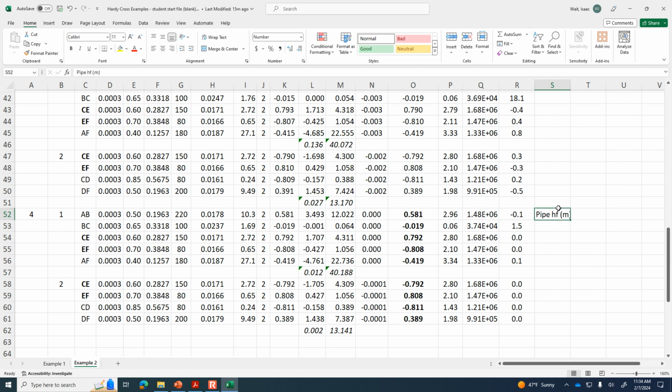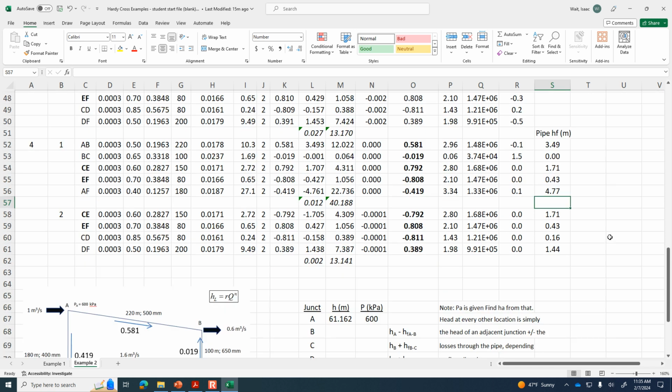How much energy is lost through each one of these pipes? It is the R value, which is here, times the flow rate, which is this, to the power of N, which is 2 in the case of the Darcy-Weisbach friction method. So through pipe AB, we're losing 5.49 meters of head. So I can drag this down through all of the pipes, and it'll tell me how much head loss there is through each pipe.